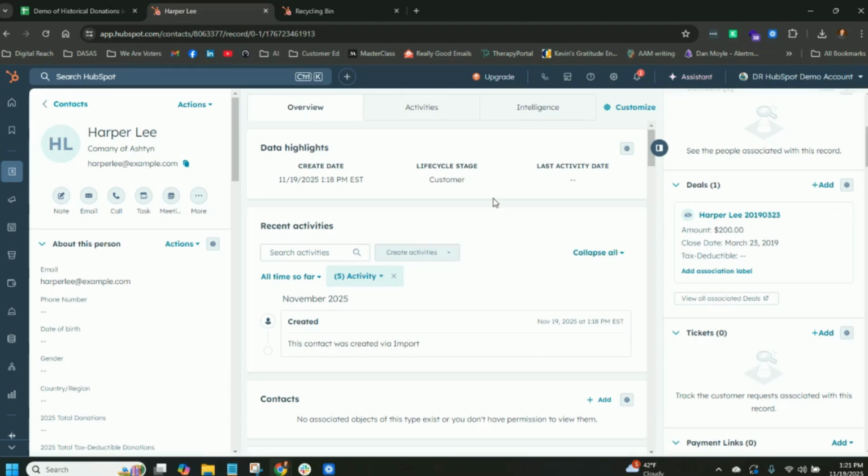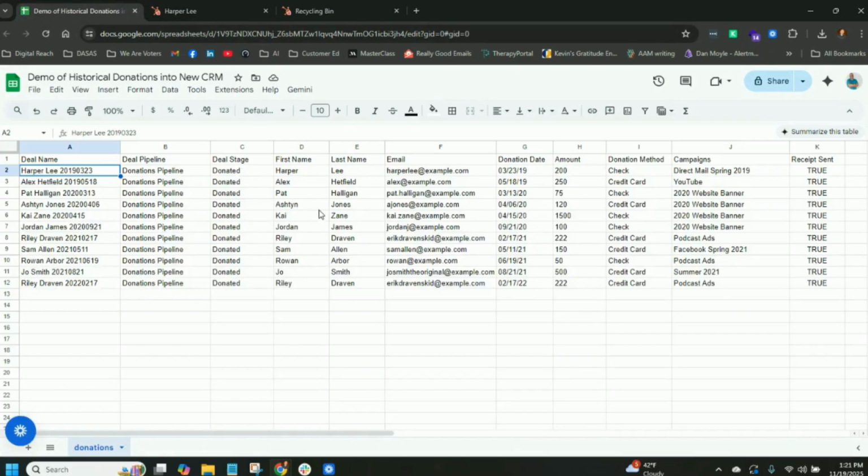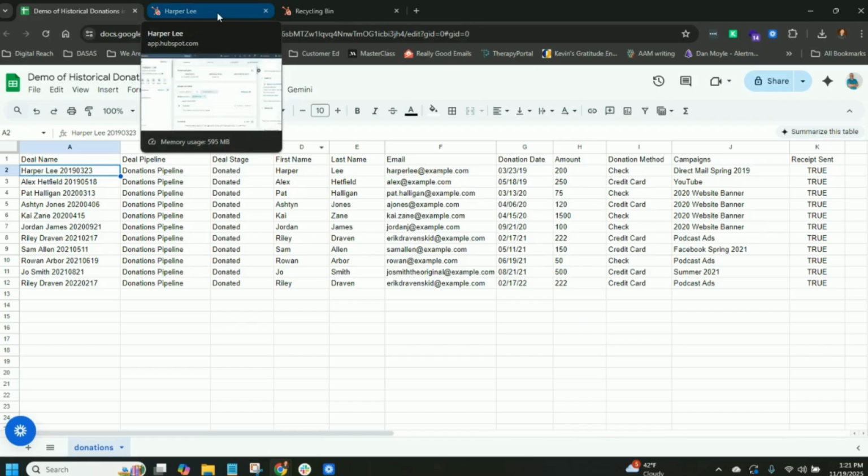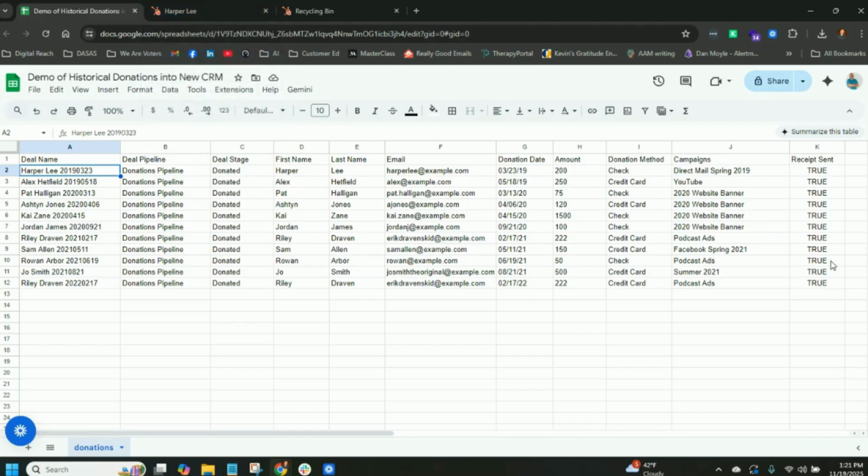So that is how we bring historical data into HubSpot. We start with our spreadsheet, and then we make sure that we have the properties connected to our headers here. When we do the import, we map our data, and then we go check it. That's how we bring in historical data. Okay, there you go. Great way to pull in data into your new nonprofit CRM.